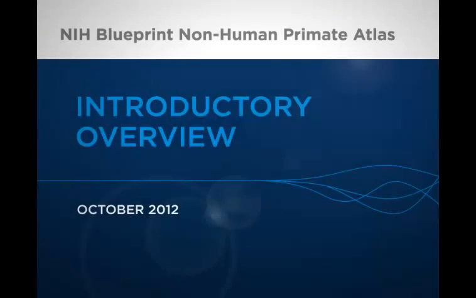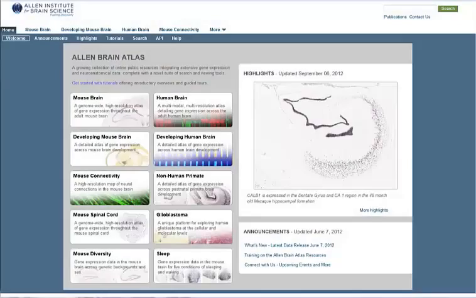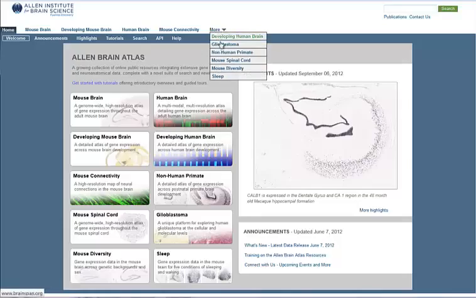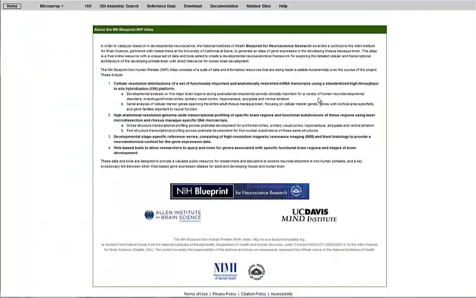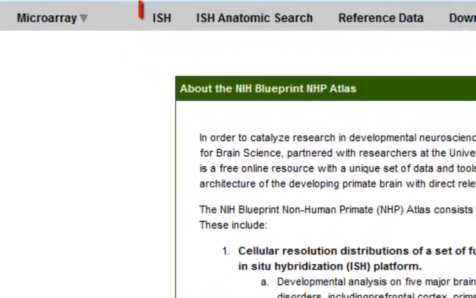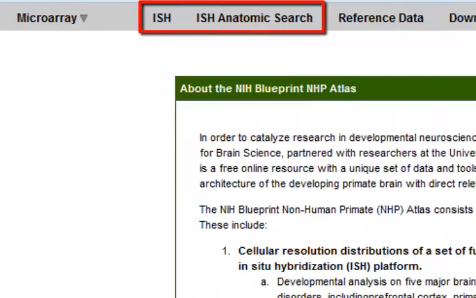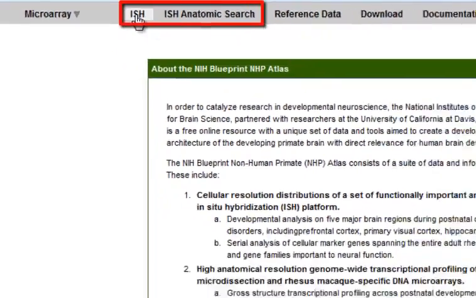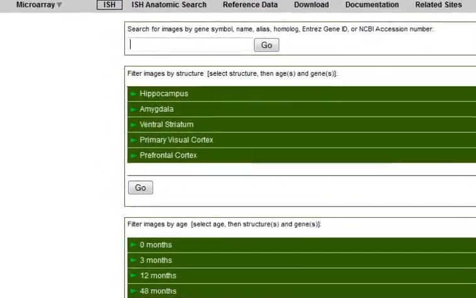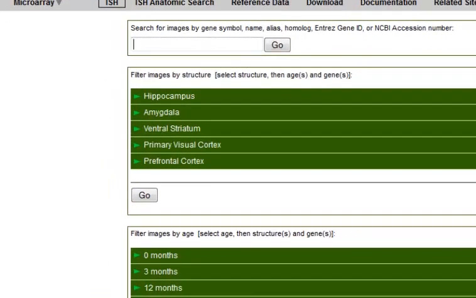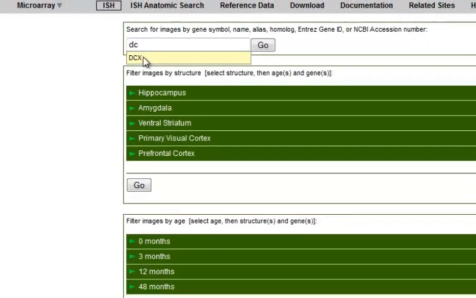This tutorial demonstrates basic features of the NIH Blueprint Non-Human Primate Atlas. To get to this atlas, either click on the button from our portal page or choose the atlas from the drop-down menu on any of our web pages. While there are several distinct data modalities in this atlas, we will be focusing on searching and navigating the in situ hybridization data. For a simple gene search, type your gene name or abbreviation into the text box and click Go.